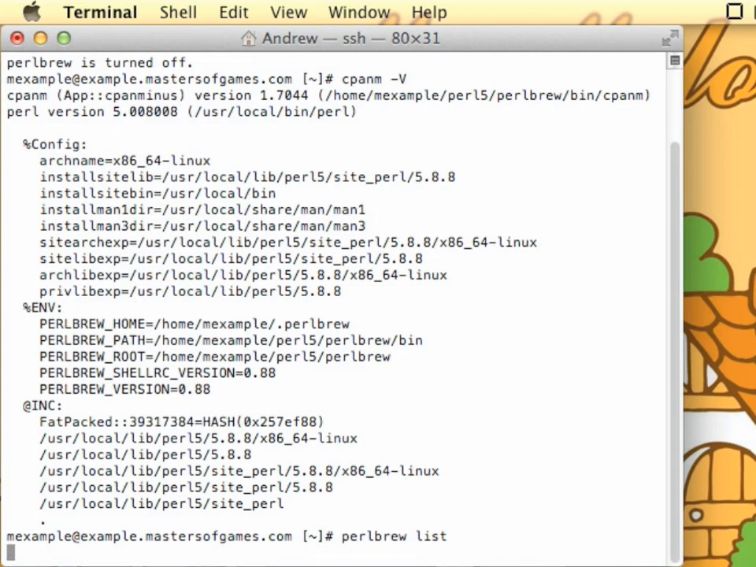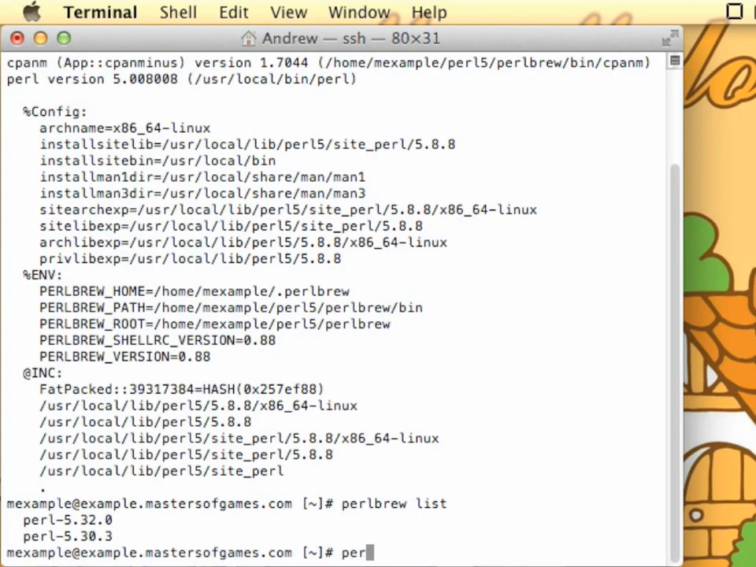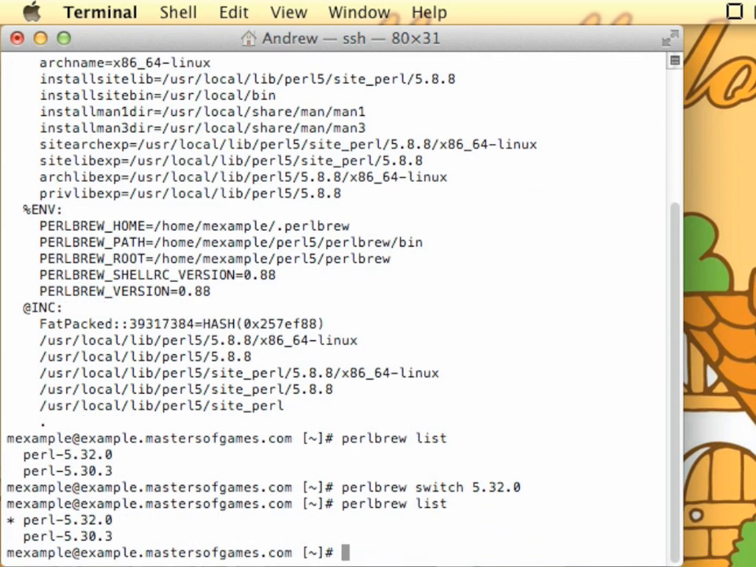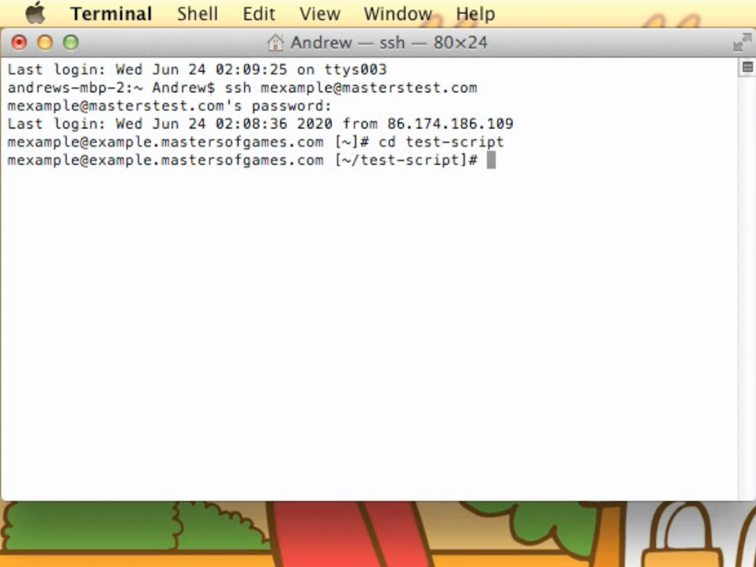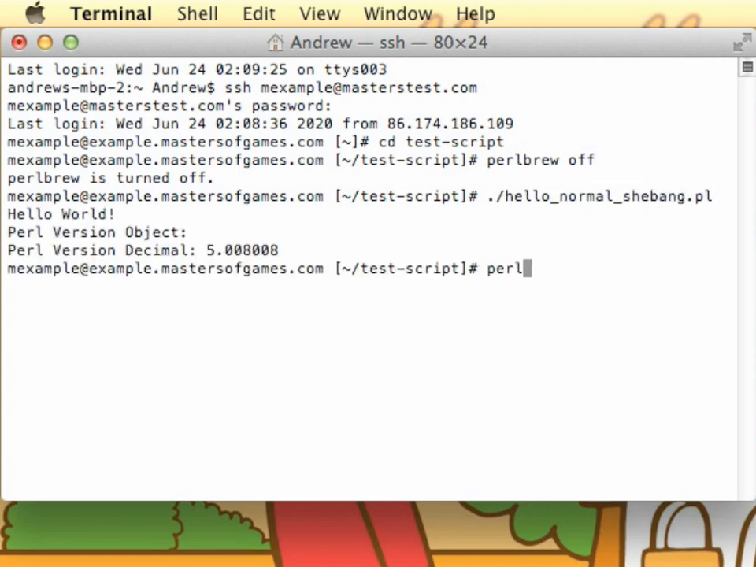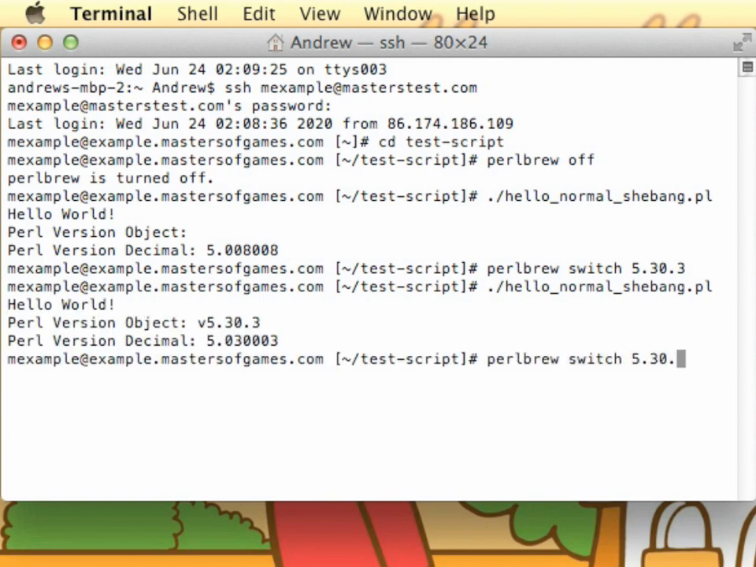While I've been making this video, Perl 5.32.0 has been officially released. I've installed it and we can switch to it. This simple script prints the version number of Perl. Let's now test it on System Perl, on Perl 5.30.3, and on the brand new Perl 5.32.0.